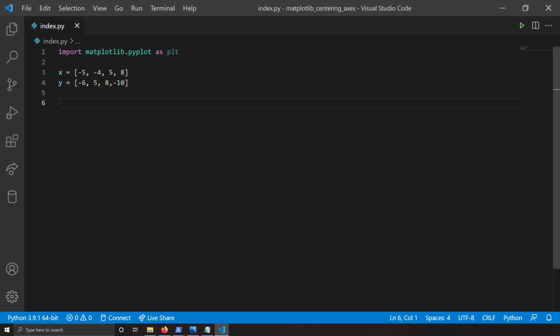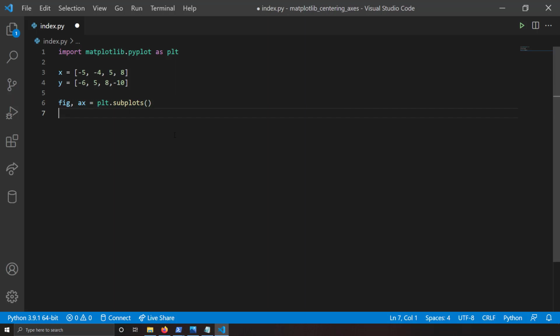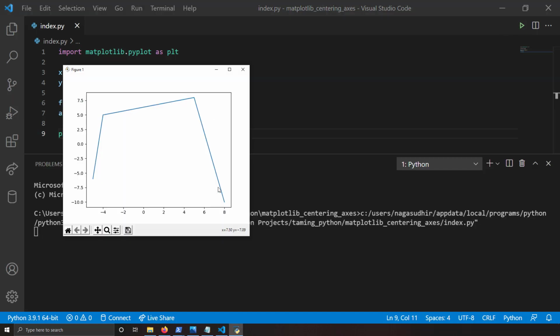I'll use figure handle comma axis equal to plt dot subplots, and I've got my figure and axis handles. Now on this axis handle I will plot the data. So I'll write ax dot plot of x comma y. At the end I will show this plot so that I can show you how the data looks if we don't move the spines. If I run this, you can see I've got the plot enclosed in a box like axis.